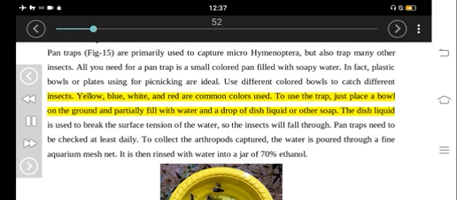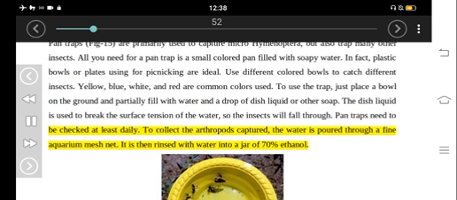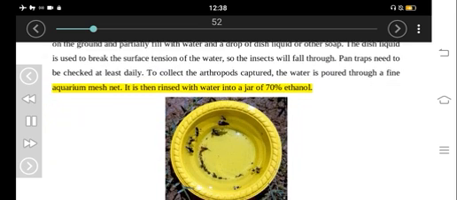To use the trap, just place a bowl on the ground and partially fill with water and a drop of dish liquid or other soap. The dish liquid is used to break the surface tension of the water, so the insects will fall through. Pan traps need to be checked at least daily. To collect the arthropods captured, the water is poured through a fine aquarium mesh net. It is then rinsed with water into a jar of 70% ethanol.